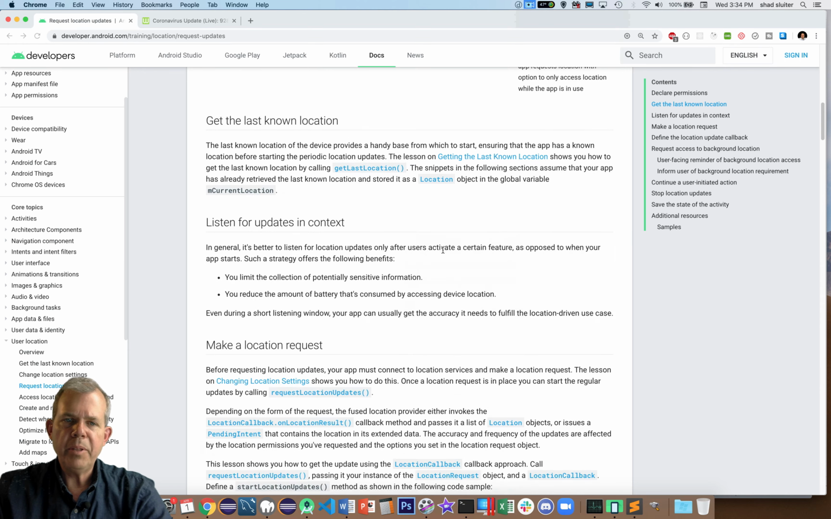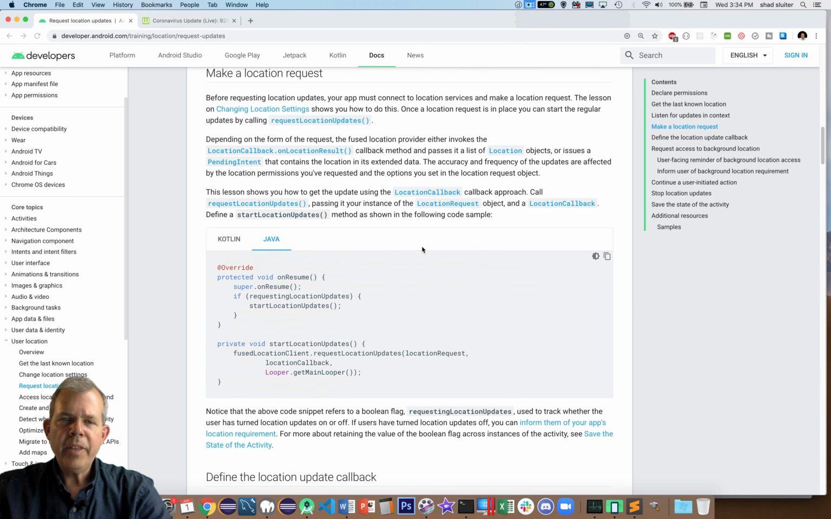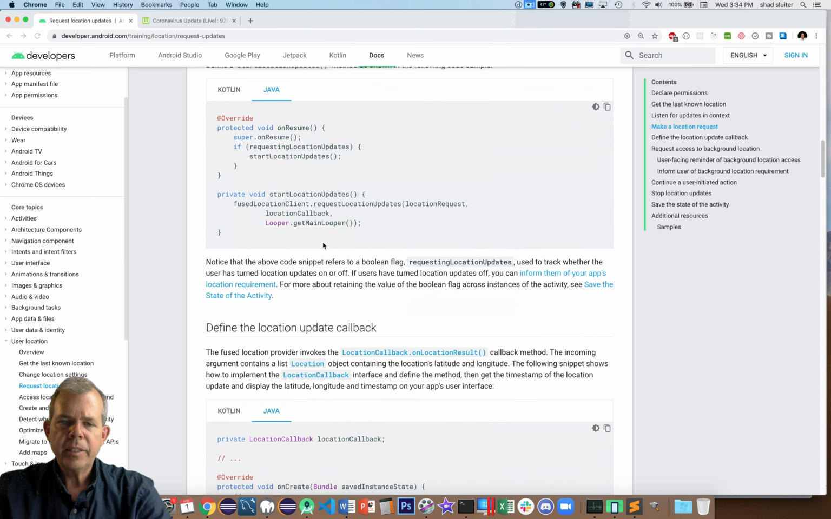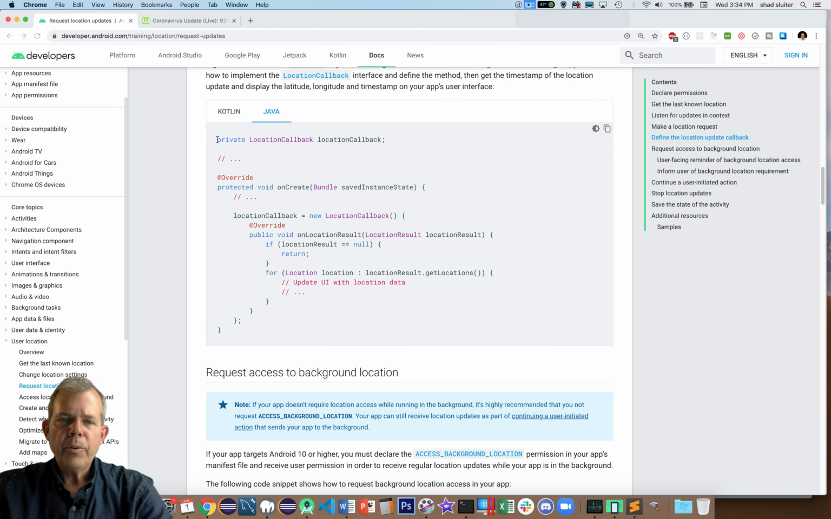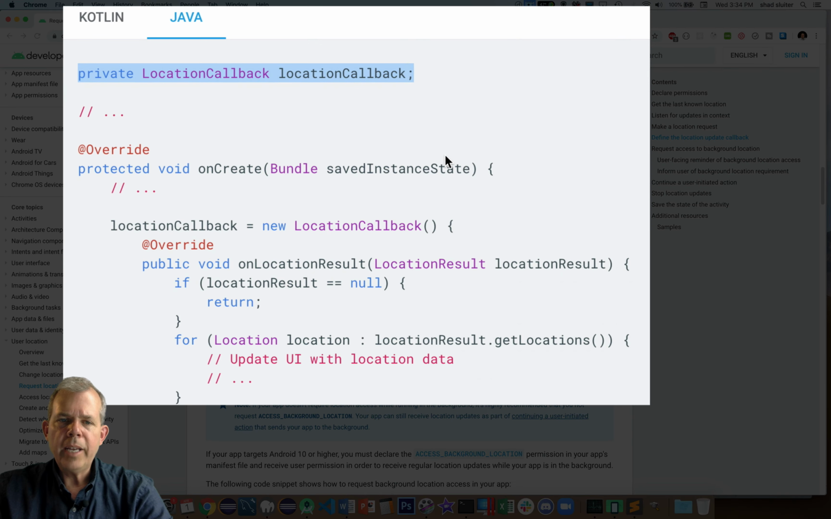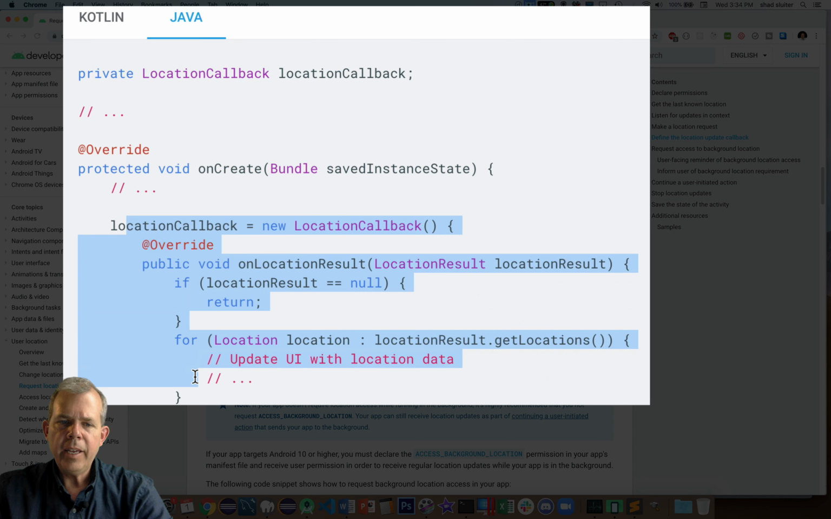That seems to be a theme in their locations. Okay, then we have a location request. So let's take a look here at what they're asking us to make. Create something called a location callback. And when you have that going, we're going to have a function that goes inside there. So we're going to use this as their model.